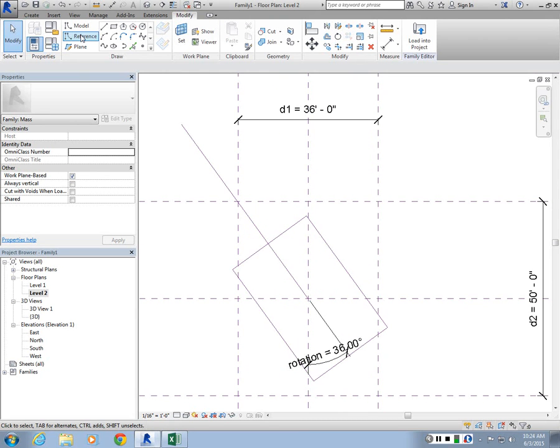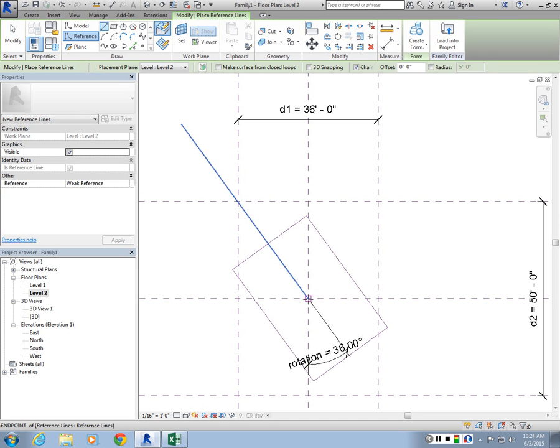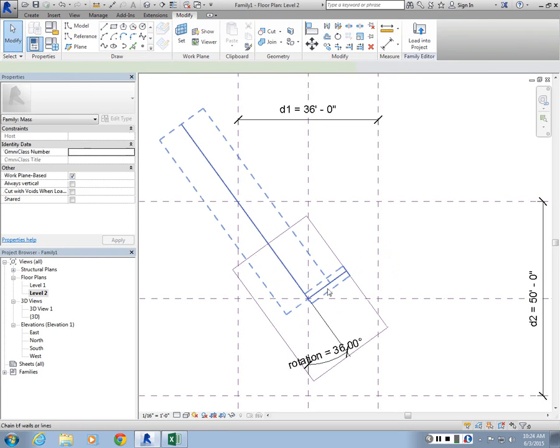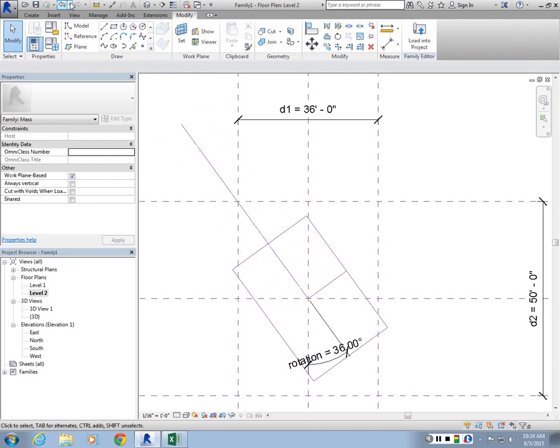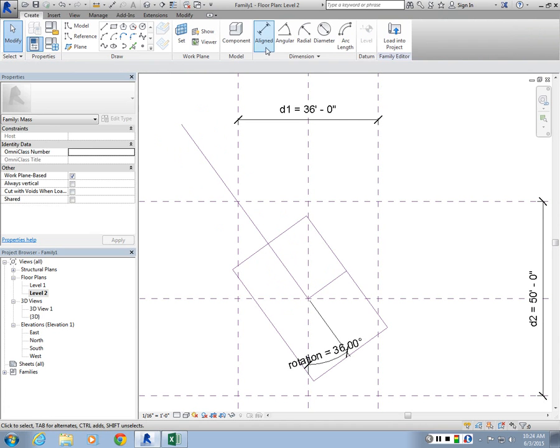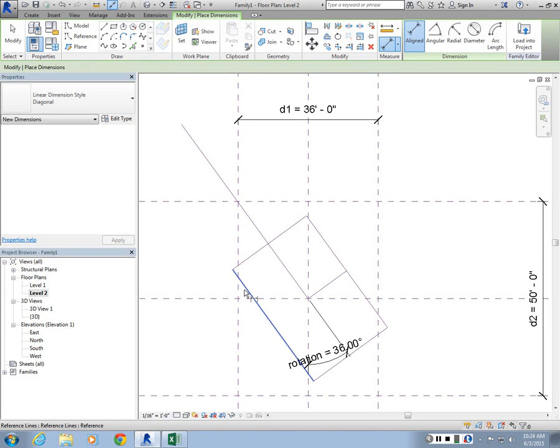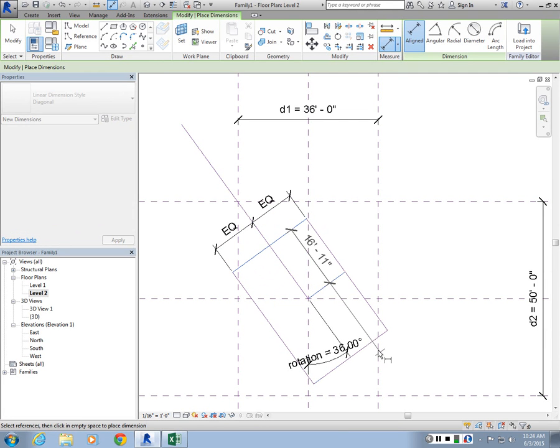Then I'm going to go to reference line again and draw a perpendicular line here, from this endpoint to this corner. So it will work like a double axis, like an L shape. And after that we need to do the annotation. So I go to create, aligned. I want to dimension this edge and make it equal, and I want to dimension this edge and make it equal.